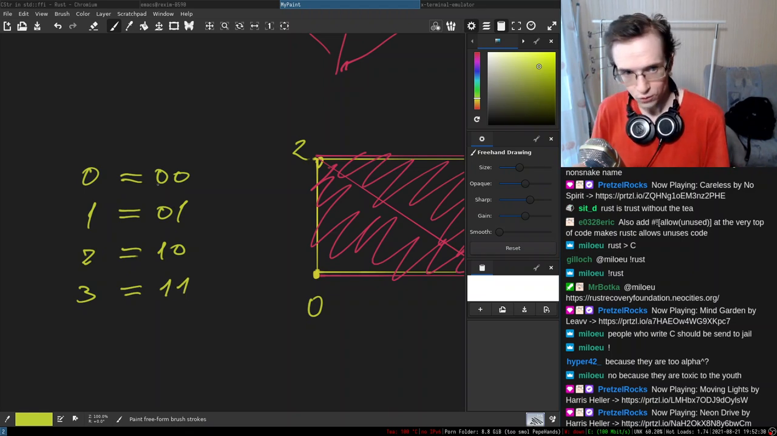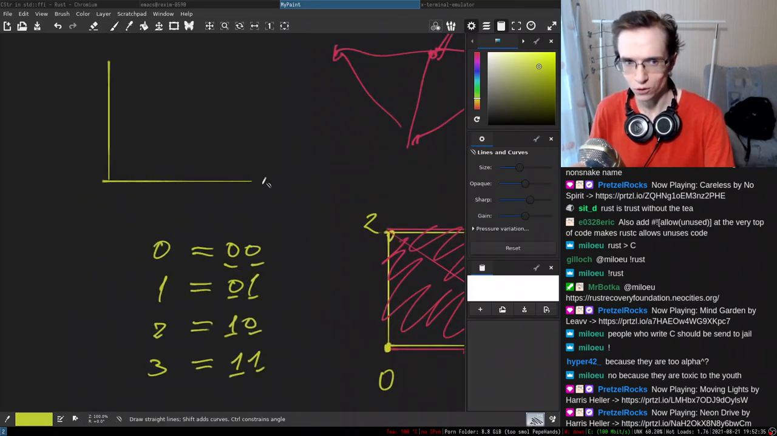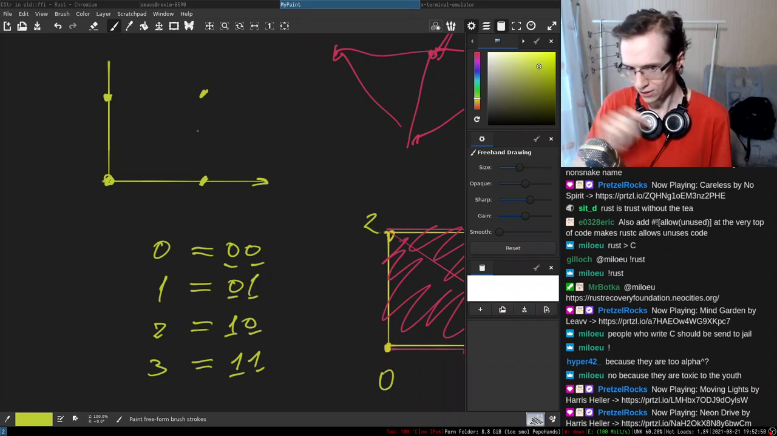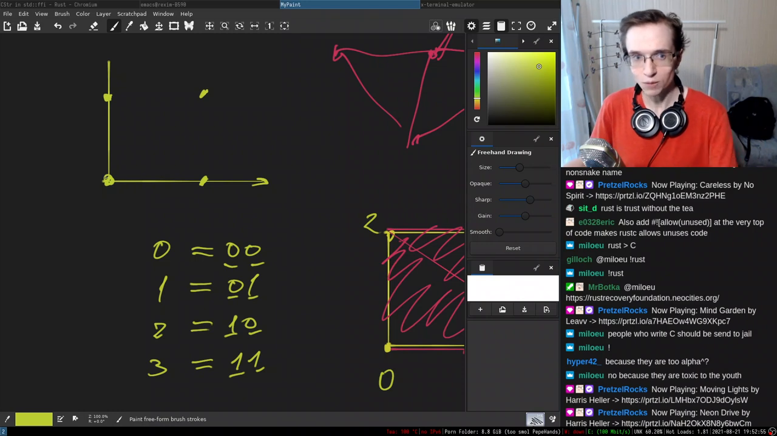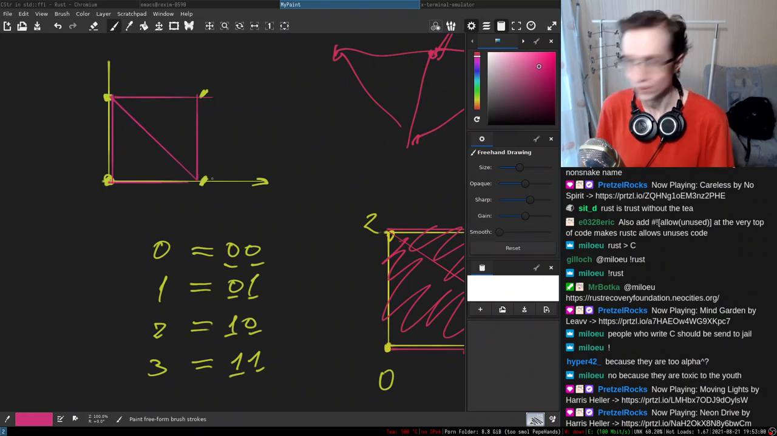Okay. So if you take these bits, the binary representation of the indices of the vertices, and just draw them on the coordinate system, 0, 0 is basically this one. 0, 1 is this one. 1, 0 is this one. 1, 1 is this one. So basically, if you take the index of the vertex and take its bits, it automatically generates you a quad in triangle strip mode. Automatically. You don't have to do anything.